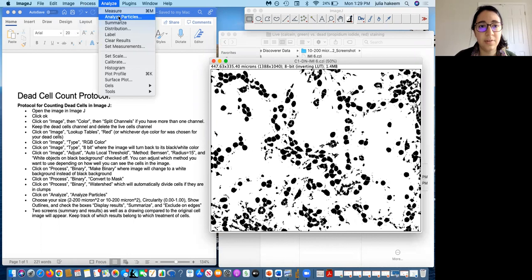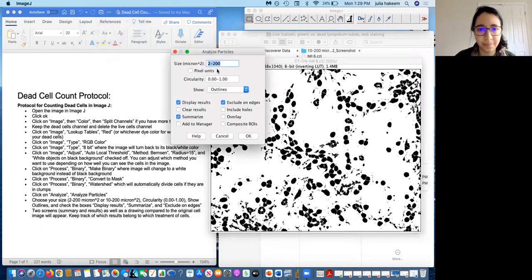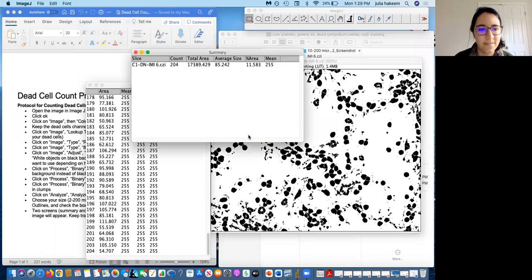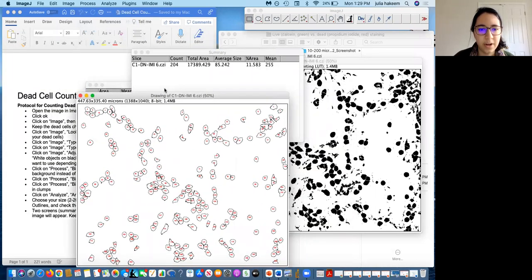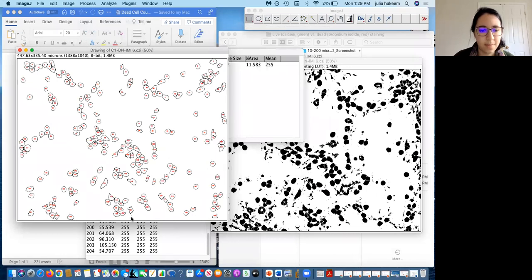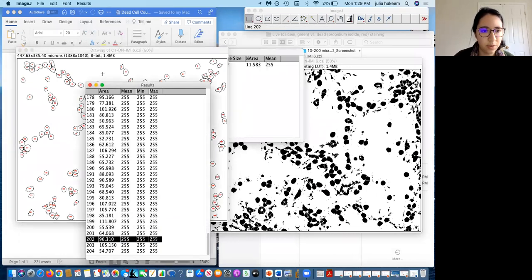And then you can go to Analyze. For the live cells, we use 50 to 200 micron squared. And then you click OK. And for that one, we had 204. These are the individual 204 cells.